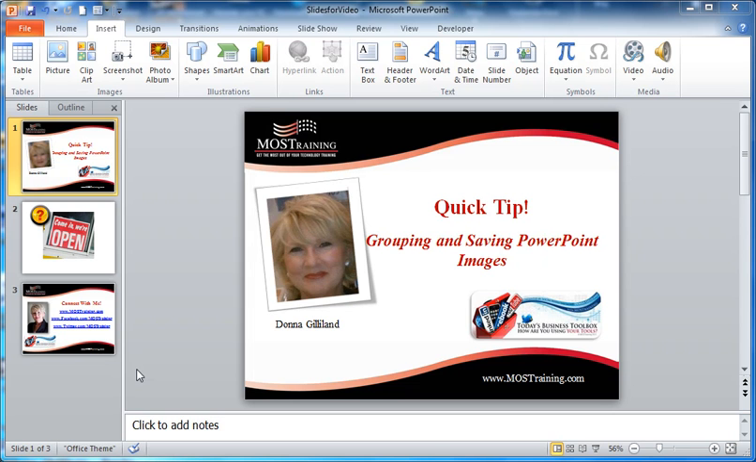Now, I do want to say before I start with the quick tip that for high-end photographs, you may want to purchase your photographs from istockphoto.com. There are others as well. That happens to be my personal favorite. But quite often, the images that I need for small-scale projects, I can actually get from the PowerPoint library.